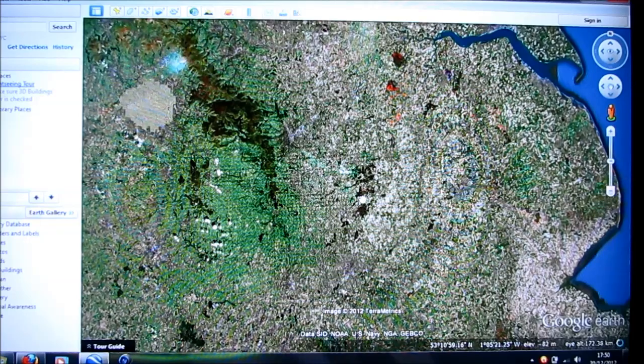So we're quite lucky here because we have got quite good rural spots where I am, but I'm going to try and go towards a more populated area. See, this is quite populated here.